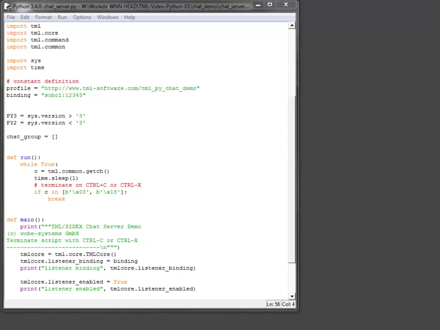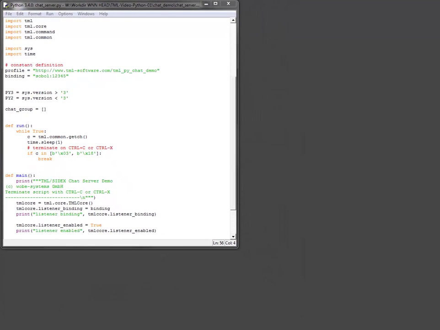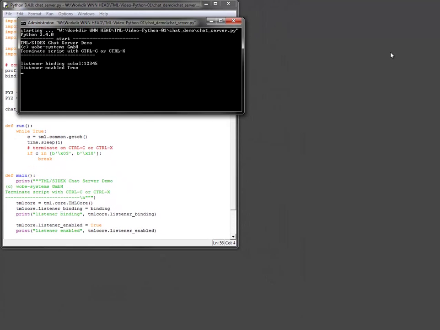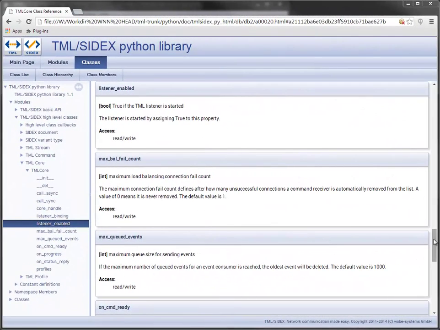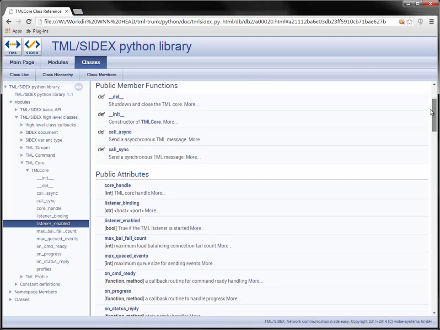Let's see if I get some errors if I test the script. Everything is working and the listener is started, but I need a profile to receive messages now. Receiving messages with TML requires a profile to be added to the core.